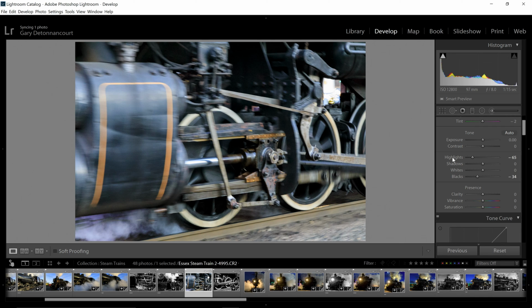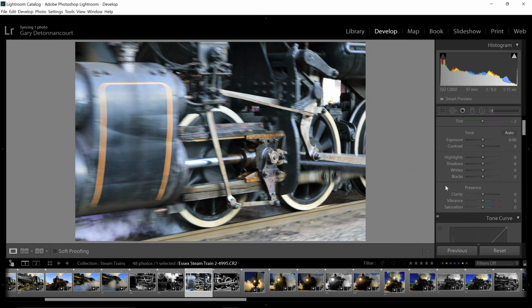Let me reset all of these. If you want to reset any slider, you can just double click on the slider and it will return everything to zero. Now, if I hold down the shift key when I double click on the slider, it should automatically find the right spot, according to Lightroom anyway. So I'm going to hold down the shift key and double click on highlights, and you can see here it automatically bumped it over to minus 16. That was not enough to get rid of the overexposure, but that's what it thinks is right.